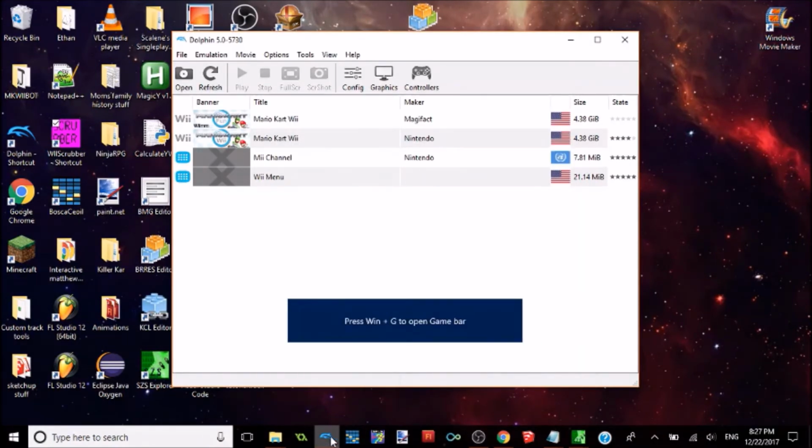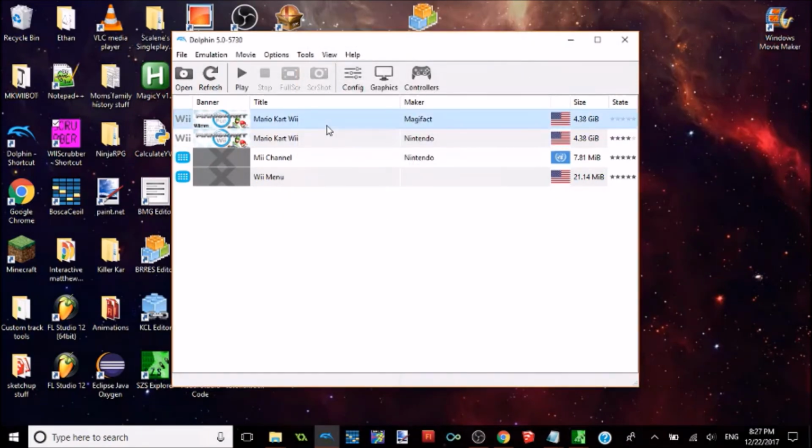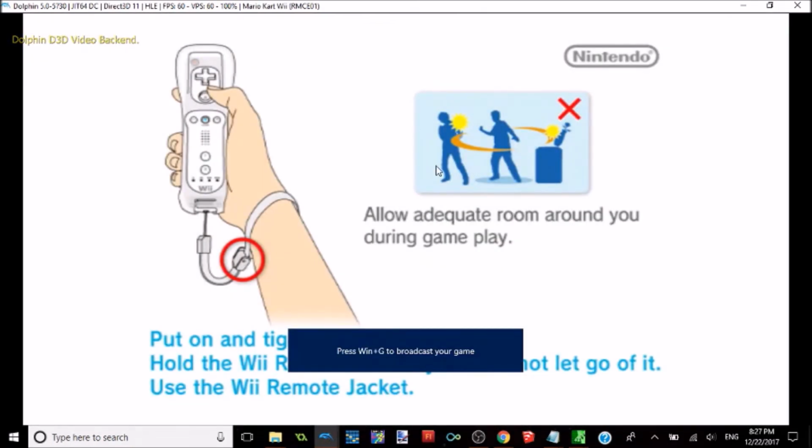And so I usually have my GameCube controller hooked up, but I don't want to bother. So I can just hit controllers, emulated Wii remote, yes, refresh. I think it'll be good. Let's come into Mario Kart Wii. And I'll just see you guys when it's all booted up.